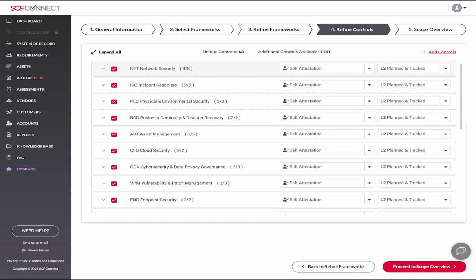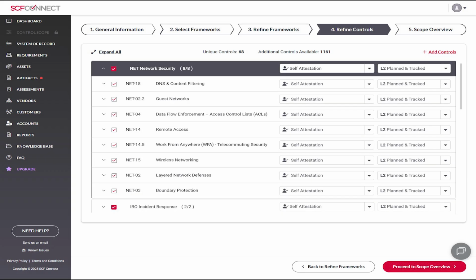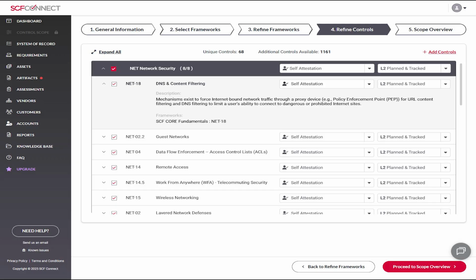Within the Refine Controls section, to see each control in more detail, select the drop-down arrow to the left of the control domain to expand the information on both the domain and the controls within it. You will notice that you will have the option to choose the attestation method for each of the controls. Like in the General Information section, you have 3 options you can select from depending on the applicability of the control. You will also have the option to choose the target maturity level for the control based on the applicability of the control.